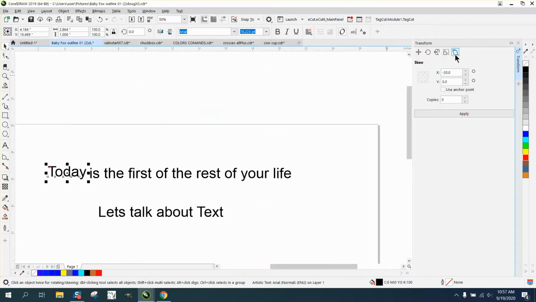Now, he thought it only started in like 19, but I look back to 16. The transformation did have a skew docker. So we're going to skew this thing in -20 or what? Let's make it a -16.5. Hit apply. Take this text and do the same thing. So now these two words are identical slanted.